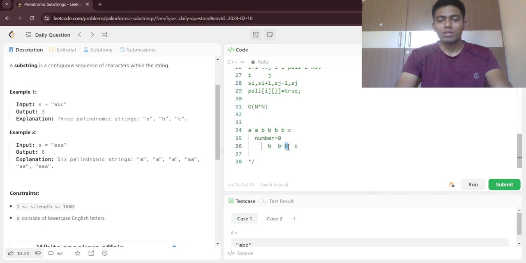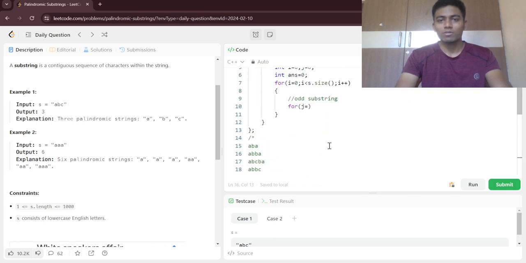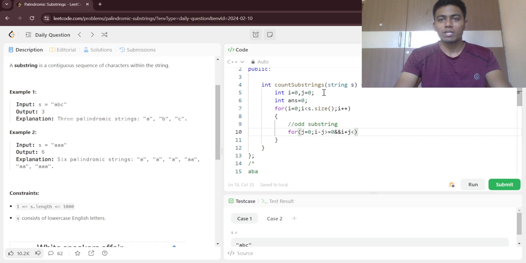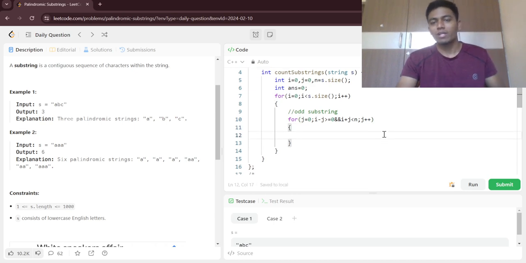Suppose we'll take from 0, so it can be 0 and it can go till i minus j should be greater than or equal to 0, and i plus j should be less than, let's take n equal to s dot size. So this will be n and then j plus plus. So here we are calculating the boundaries.